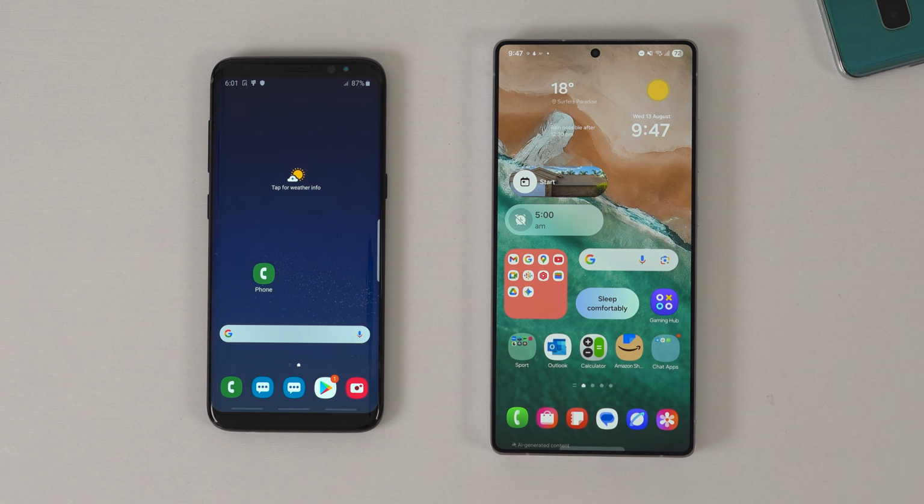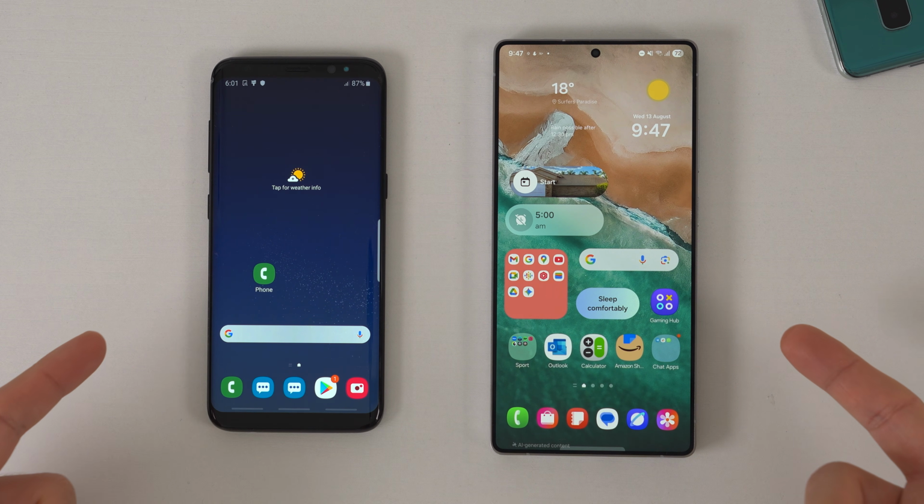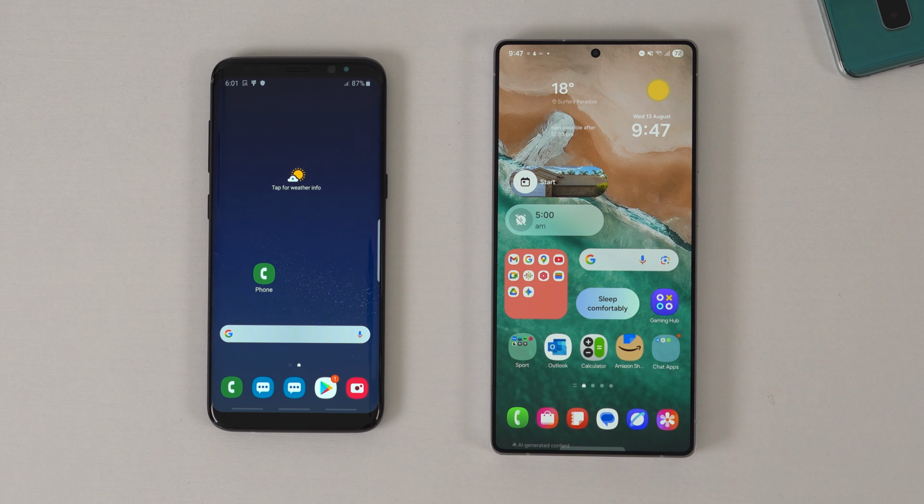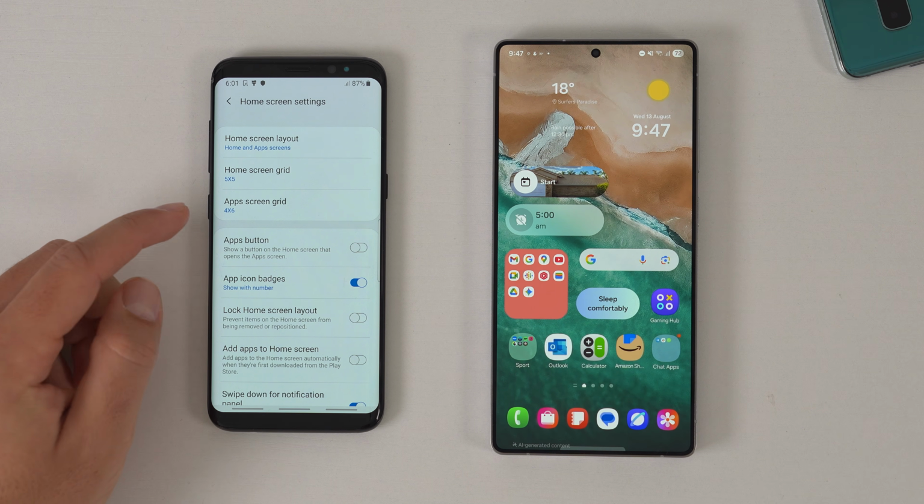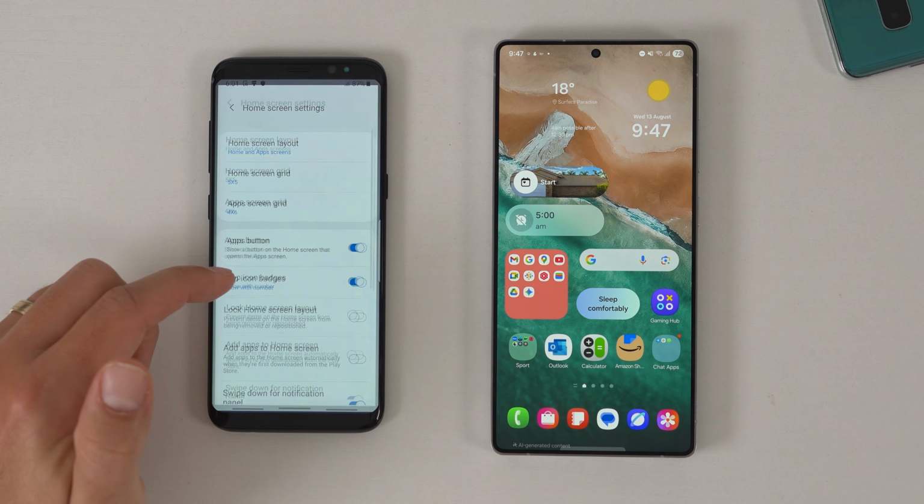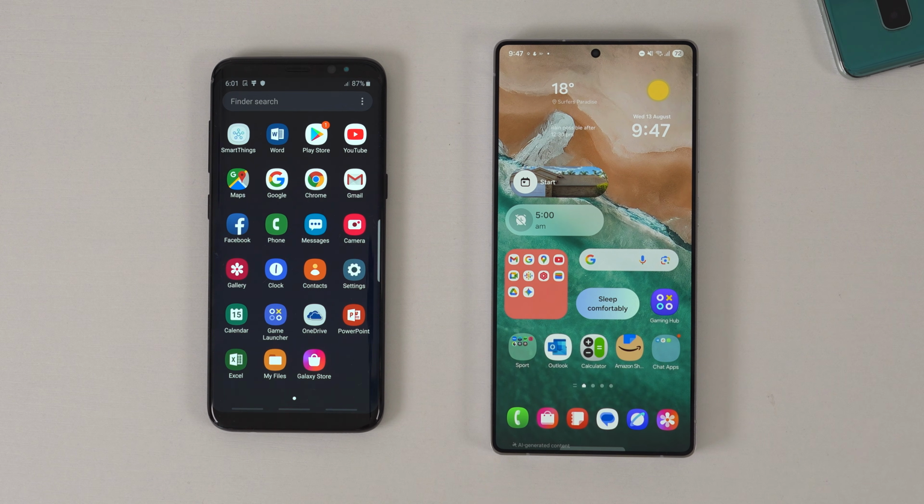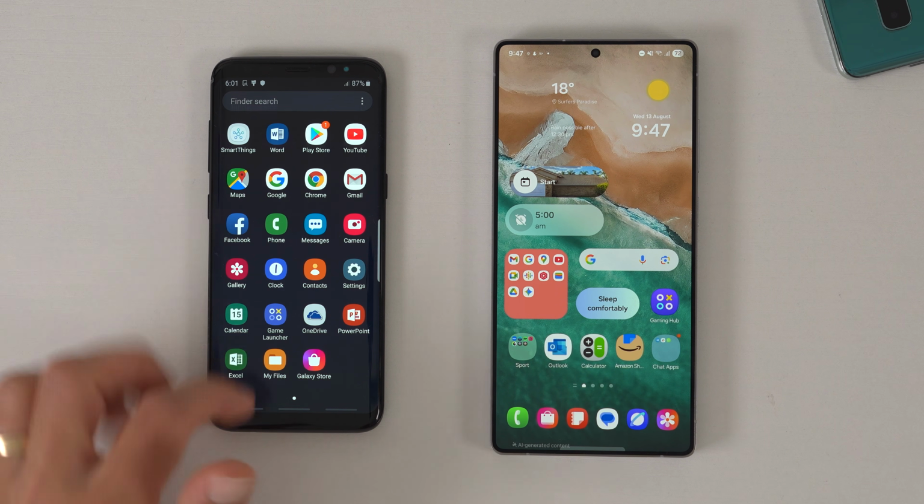Next up, the home screen and how that plays out. To be honest, we're not too far away from where we started. Obviously, there's a lot more, but in terms of how it presents, it's very similar. You can still activate an apps button in One UI 1, so that legacy apps button from the Galaxy S7 is here, where you can go into the app screen through the home screen settings.